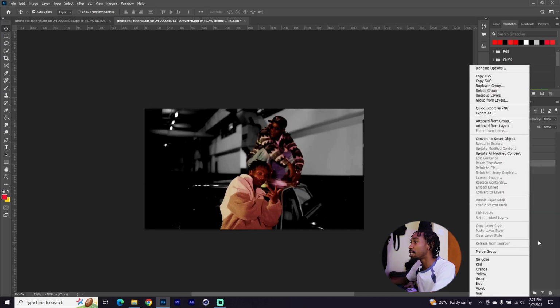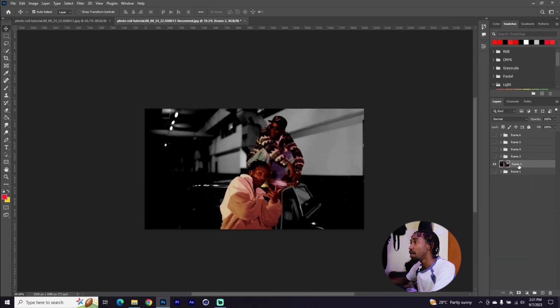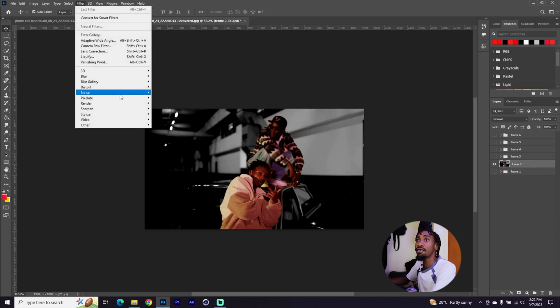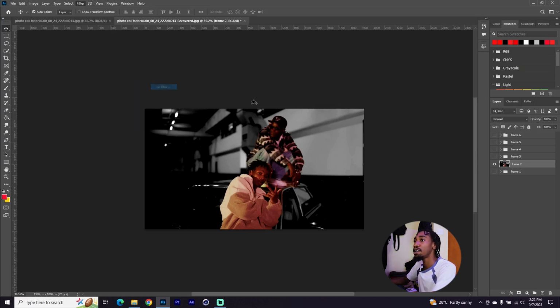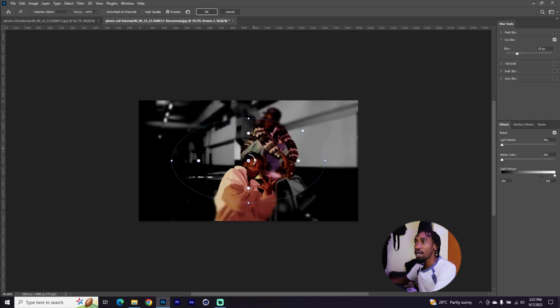Right click on it and then merge that group, and then go to filter and find blur gallery, add the iris blur. Now it will allow us to add a blur around the shape, so I can always extend these points like this. I can also go to the end and compress these like that. I can rotate it like that, and then I can also shift the center to be somewhere like here, and then you can increase the blur amount right here.